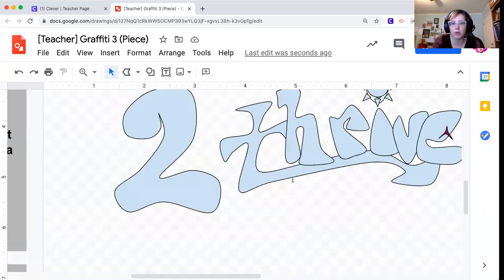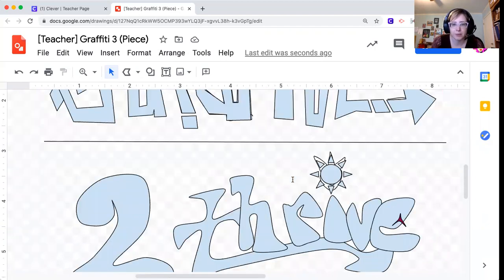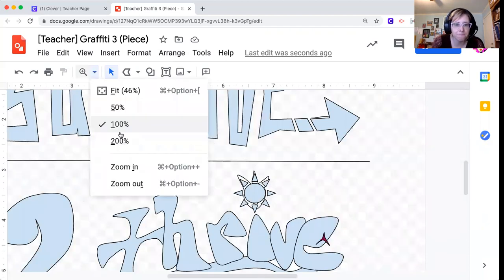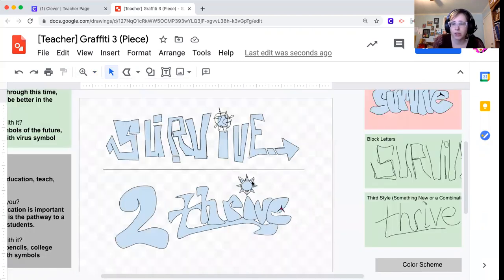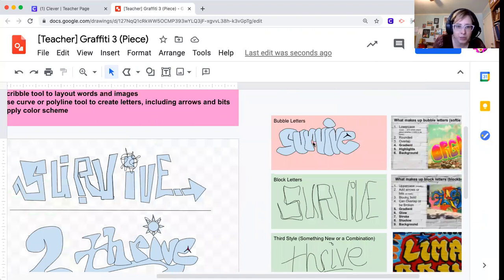So essentially, how do I want my letters to look? And then apply our color scheme. Let me zoom out for this portion. So here's my color scheme. I'm literally saying, this is what I wanted. So now I'm going to do it.